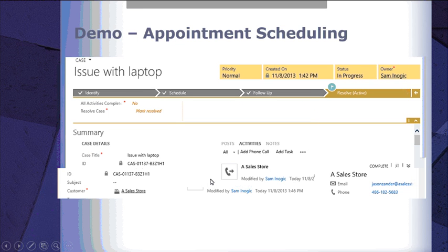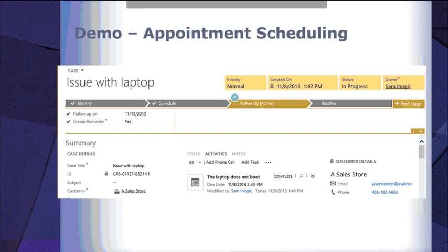Now, what about the next? Do you want to create a follow-up? Do you want to create a follow-up activity for this? If we enter a date, again, create reminder. Now, create reminder is because this business process is such that you can go ahead and create custom attributes. So create reminder is actually a custom attribute that has been added, a Boolean attribute, yes or no.